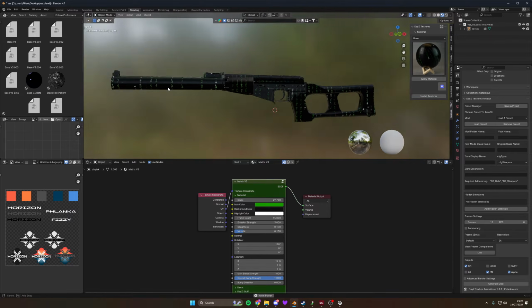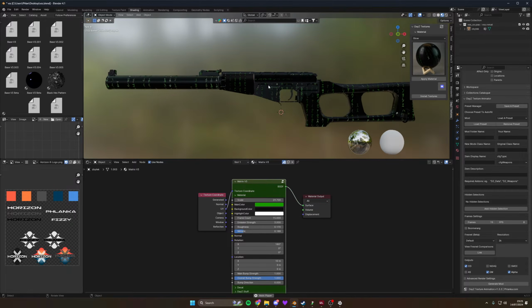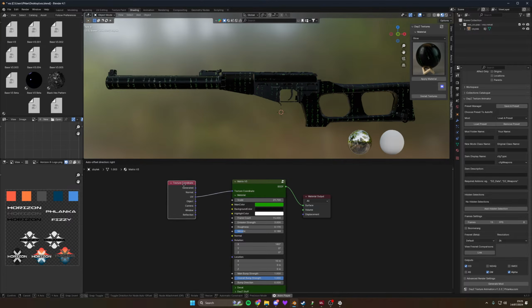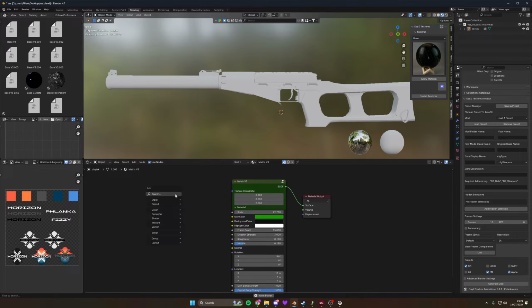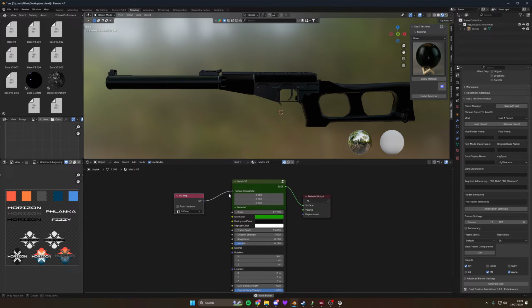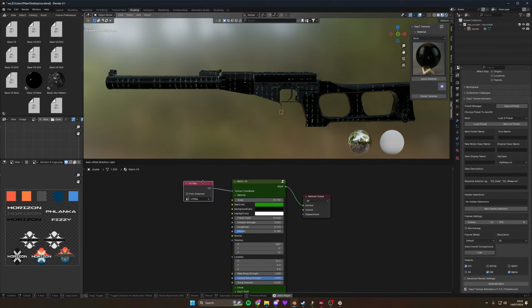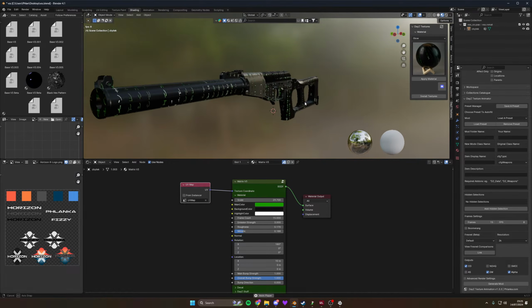So you would want the texture to go across the gun fully. To do that, I'm going to delete this coordinate node here, press Shift A, click search and type in UV. From this, I'm going to select the UV map, like so. So there's a texture coordinate for that one. That's the main gun.